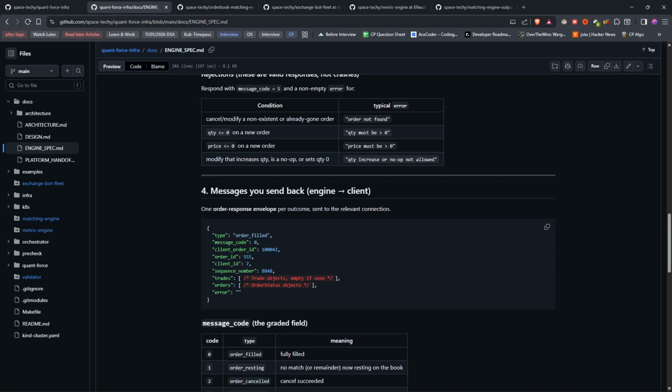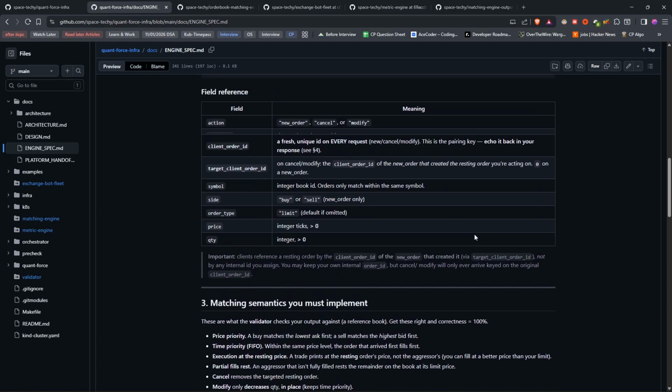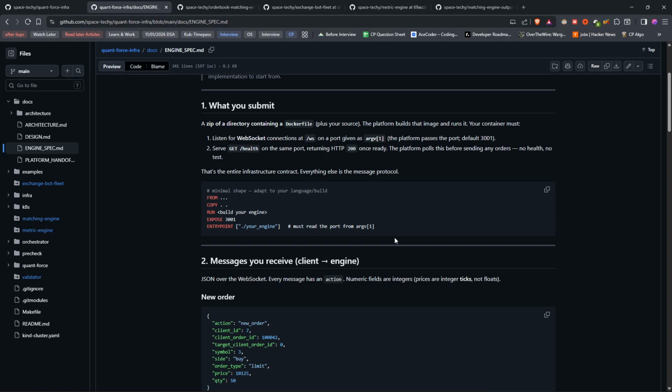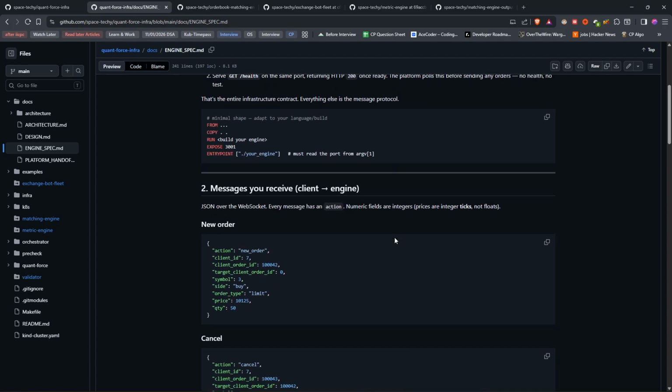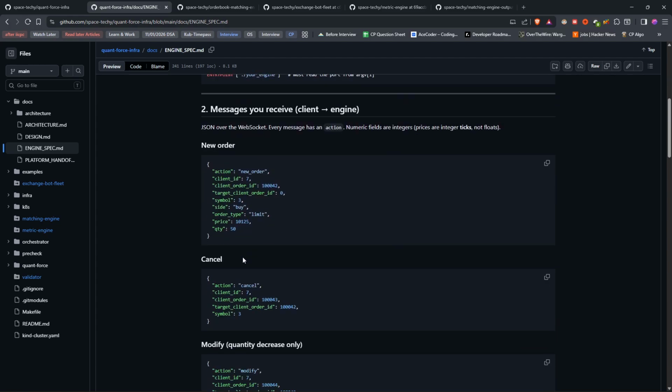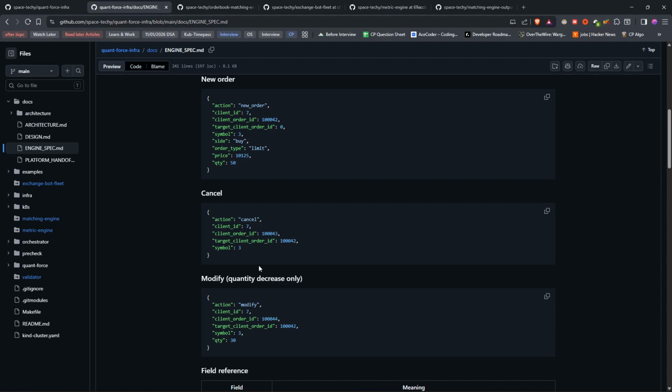So before I submit anything, let me quickly show you what a submission actually looks like. A contestant has to follow a specific contract. The matching engine needs to expose two things. The first thing is a health endpoint, so the platform knows when the contestant's system is ready, and a WebSocket endpoint that accepts three types of messages: new order, cancel order, and modify order.